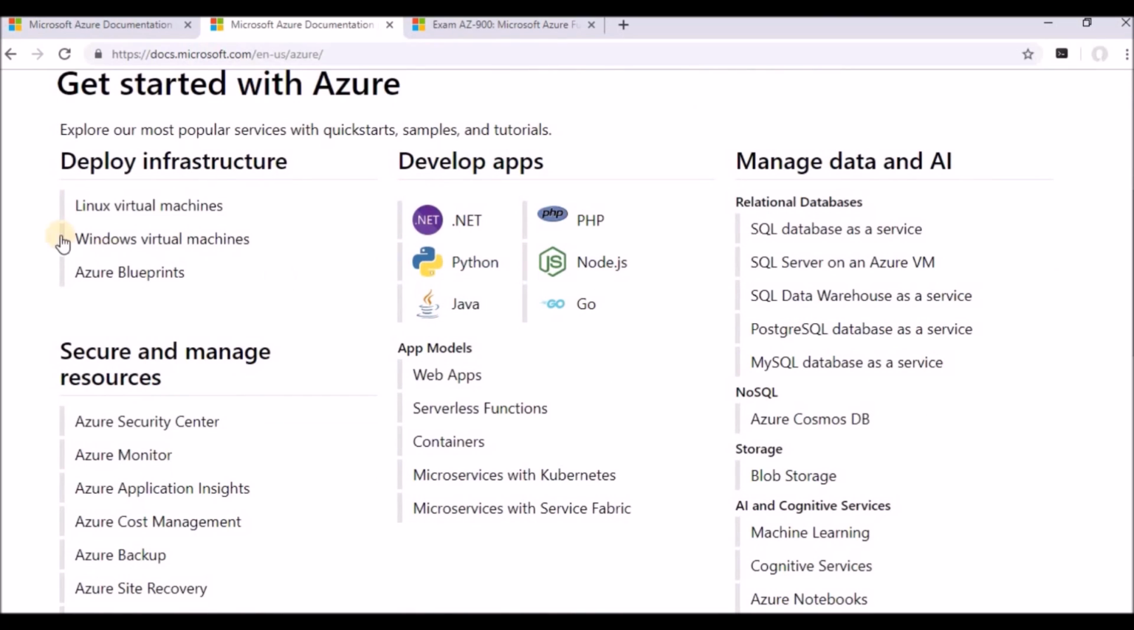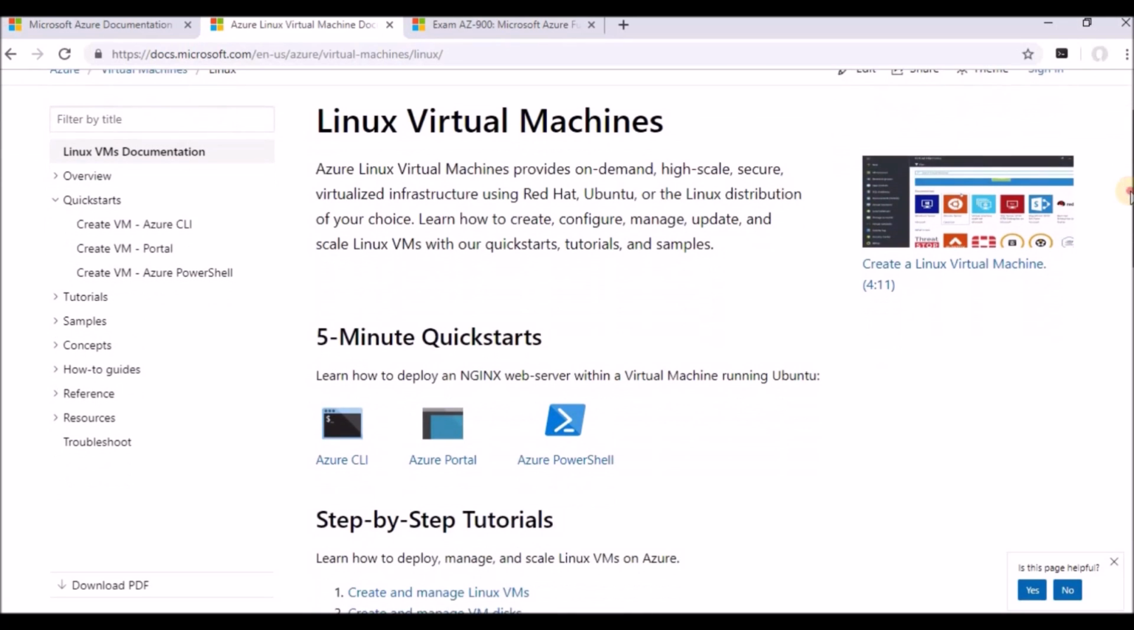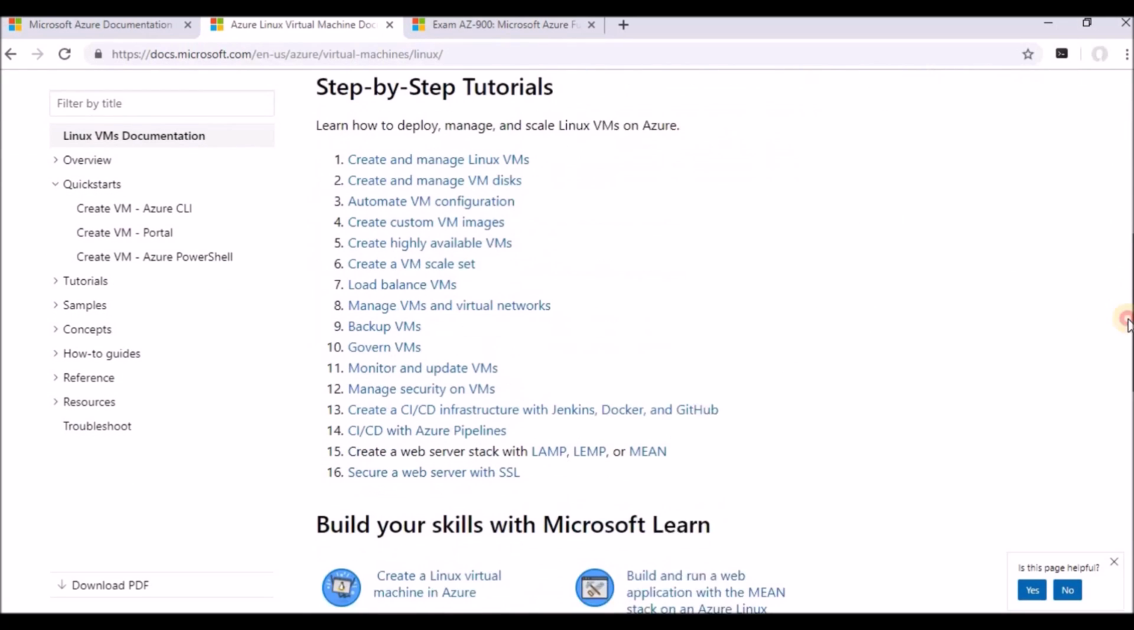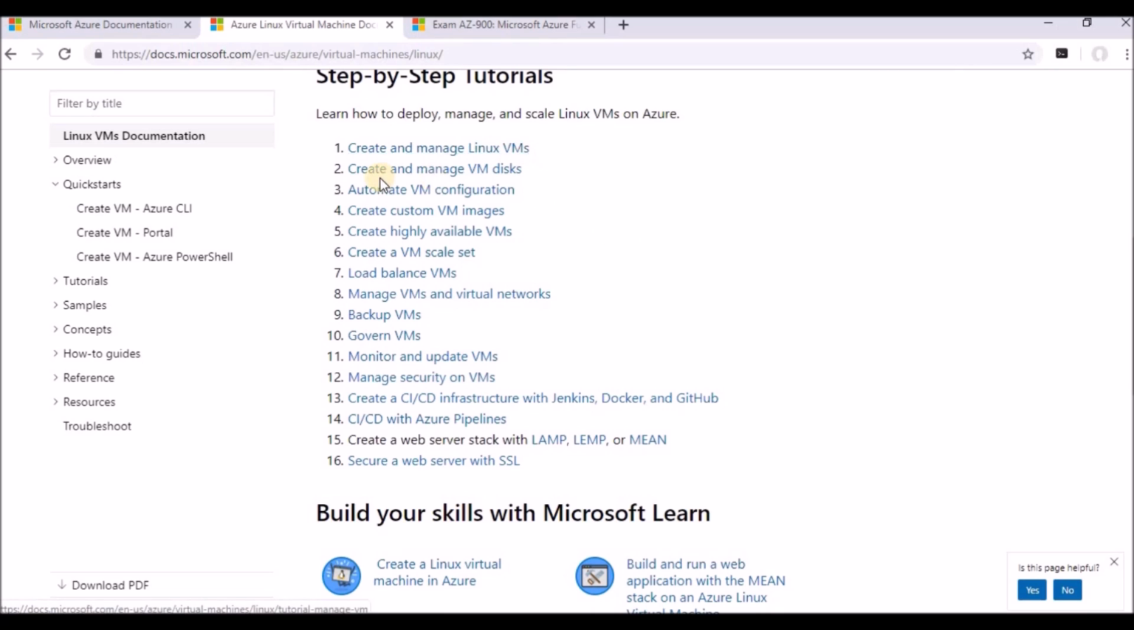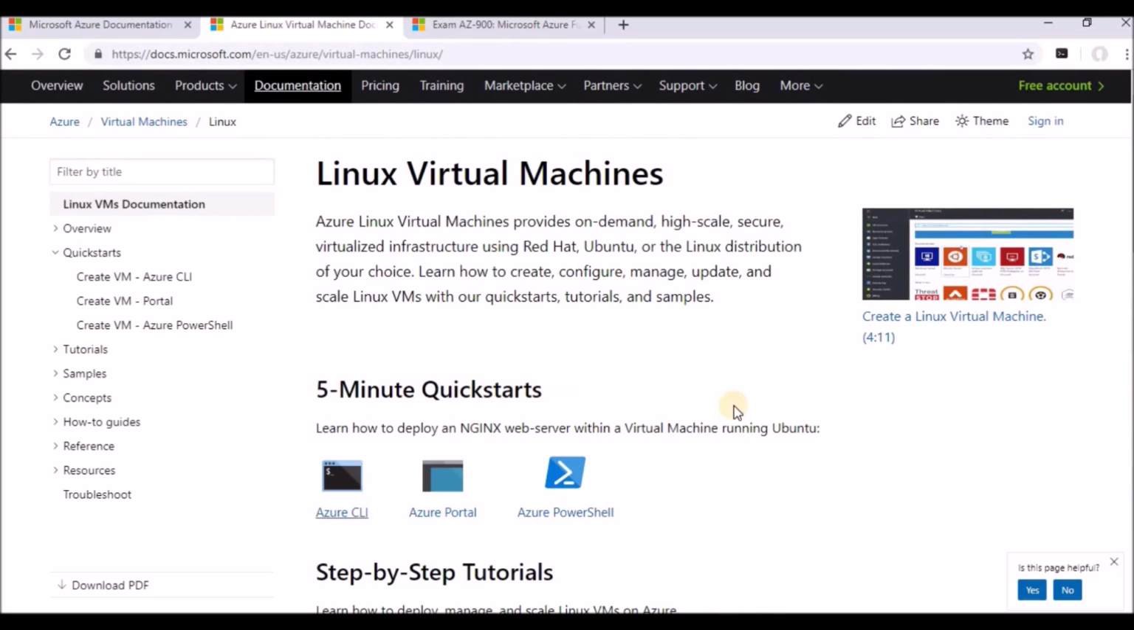If you want to know about Linux virtual machines, just click on Linux virtual machines, and there are small demos they will give. You can see how to create and manage Linux VMs and how to manage the VM disk. All this information, this documentation, will be available, so you can click over here and check.